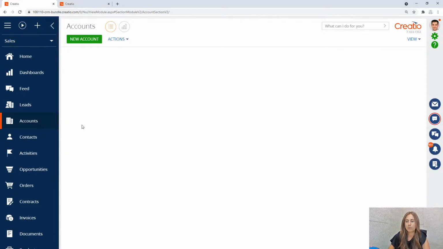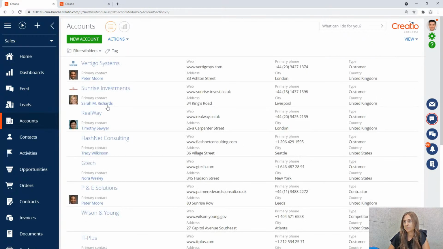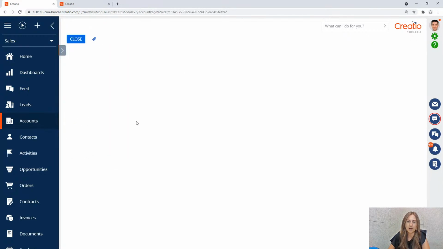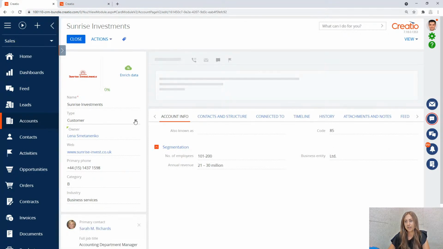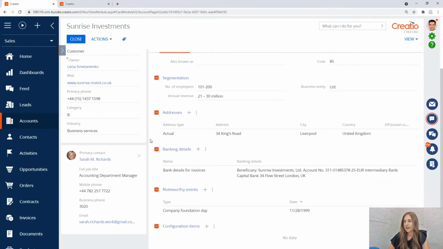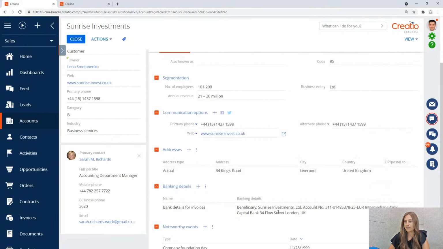and what I'm going to do, I'm gonna just open one of the accounts. Let's do Sunrise Investment. It doesn't really matter because again, this is the detail that's present in all the records. And here it is. Here's banking details. Here's the information in it. Now, let's log out and let's go to another user that doesn't have the permission to view this banking detail.